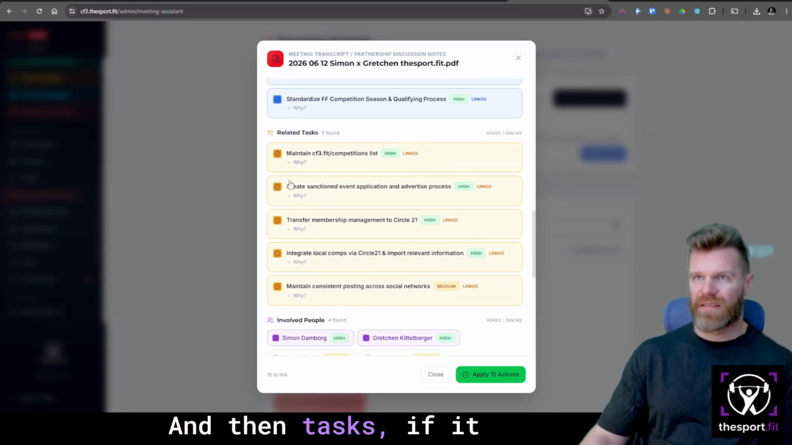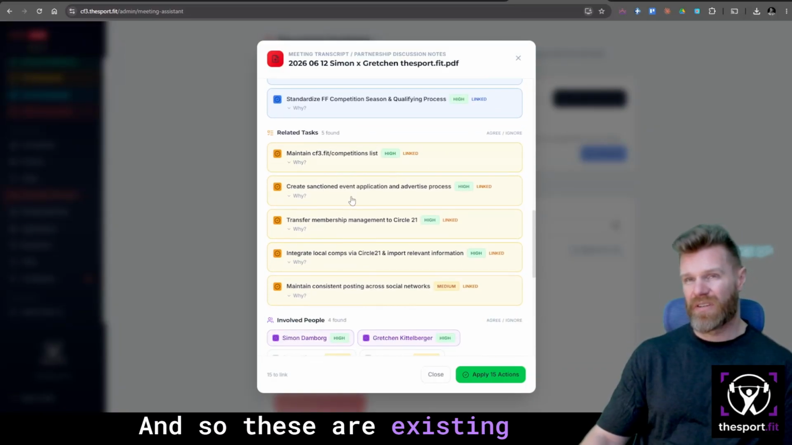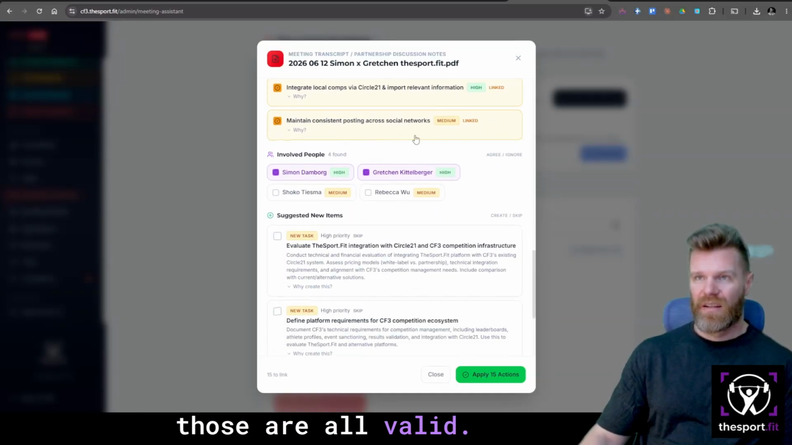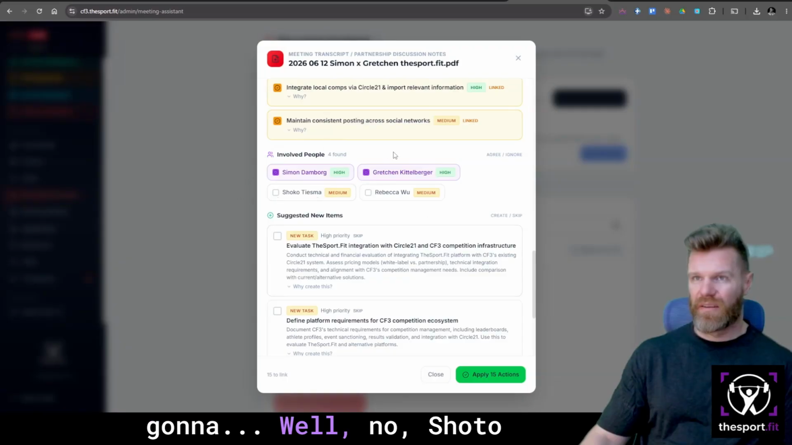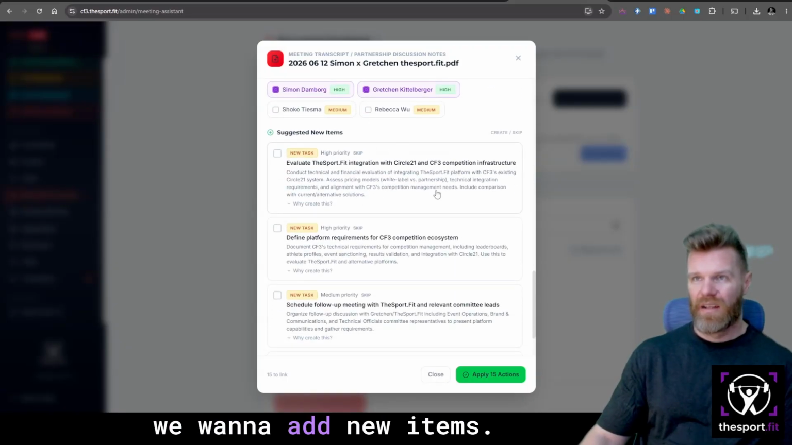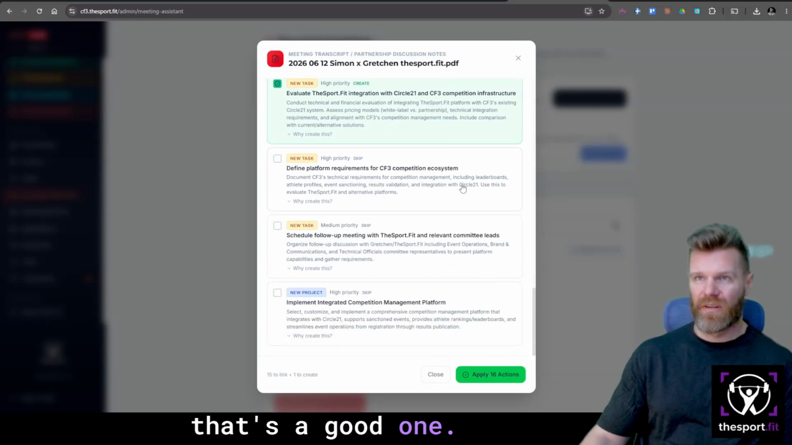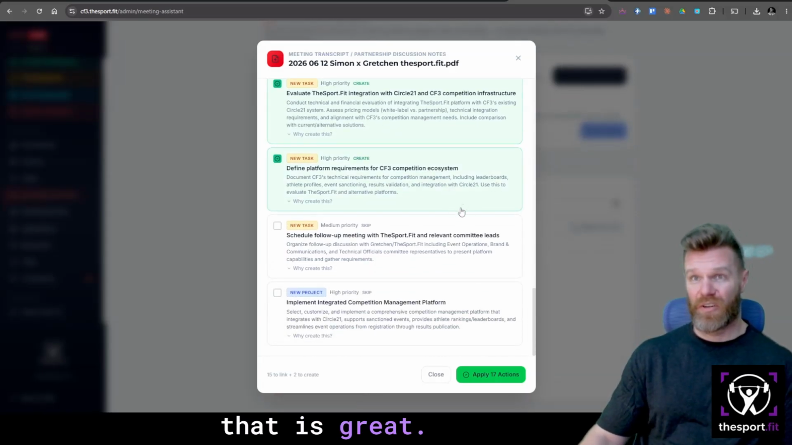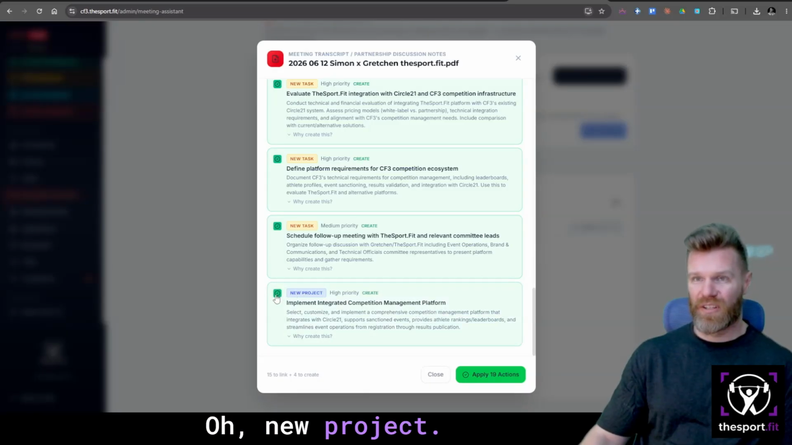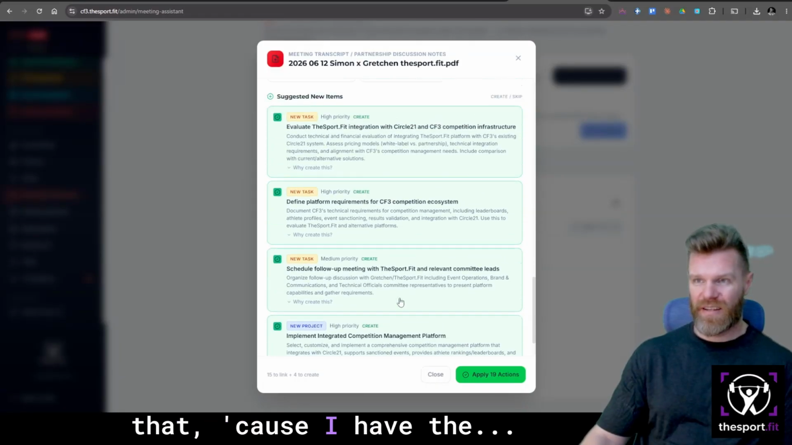And then tasks, if it wants to be linked to. These are existing tasks that we had, and those are all valid. And then people, I'm actually going to, well, no, shell code doesn't need to be involved. So recommendations of who involved. And then if we want to add new items. And honestly, that's a good one. That's something, this is great. Schedule follow-up meeting, also fair. And then that's also a new project. Yeah, if we want to do that, because I have them, yeah, we're doing it.